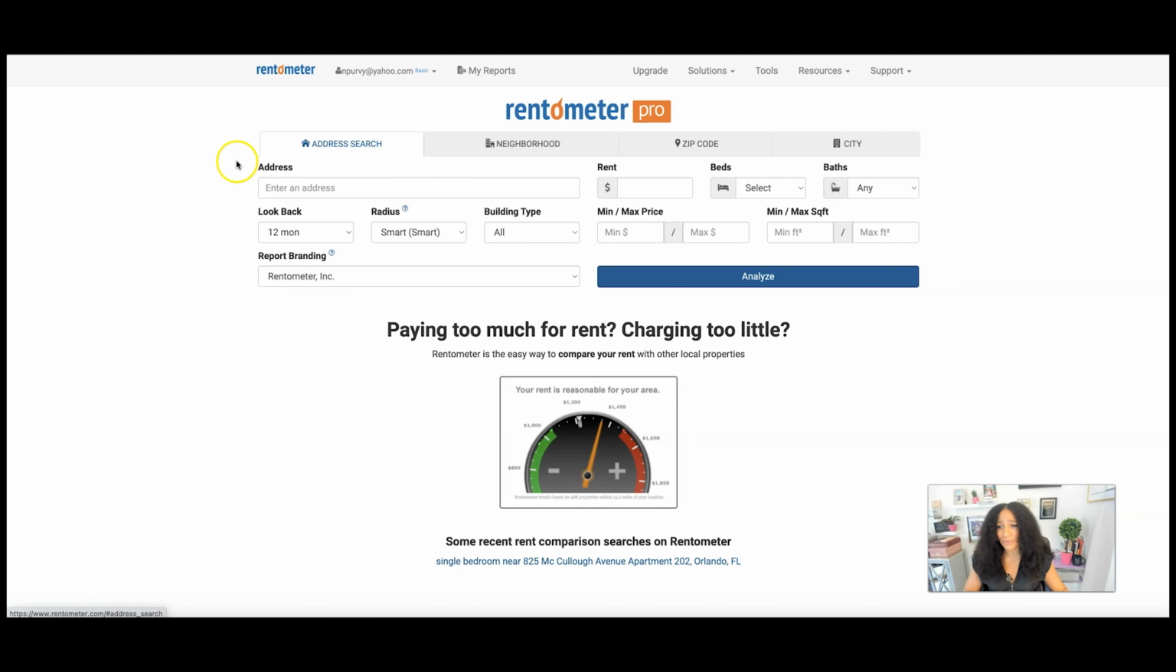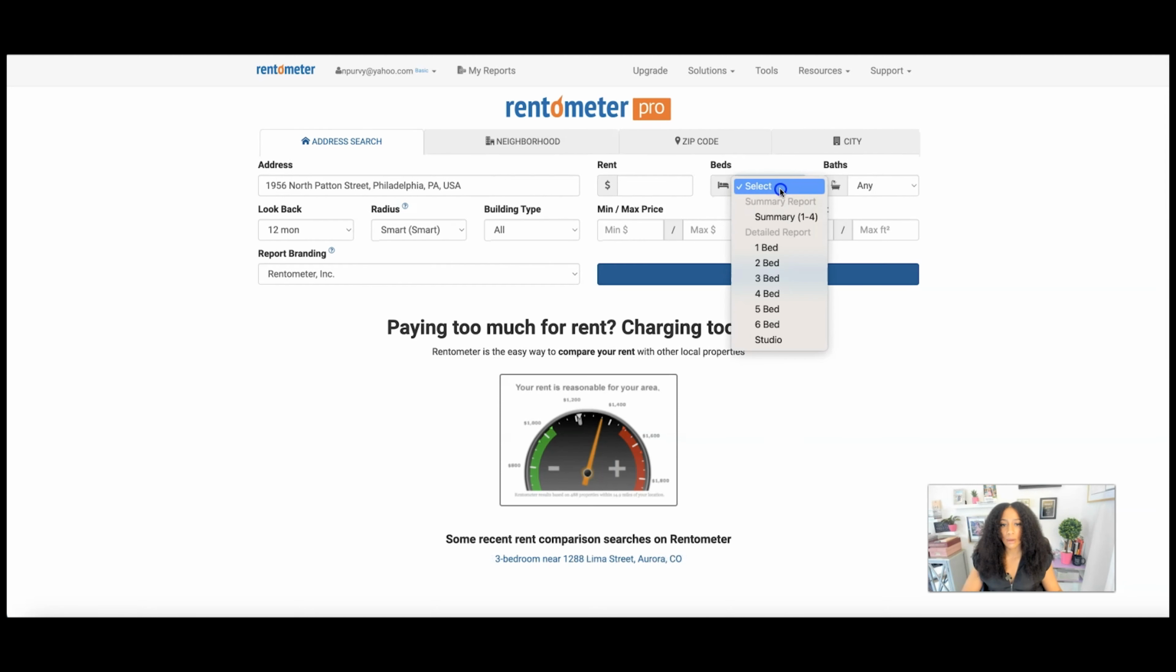And so the first thing we're going to do is look up this address. And let me find out how many bedrooms and bathrooms are in this property. 3-1. All right. So what you want to do after you come over to Rental Meter is pull up that it is a 3-bedroom home and then put that it is 1 bathroom. And I usually just hit analyze, but let me just take you through some of the other things that you can tweak when you do this search.